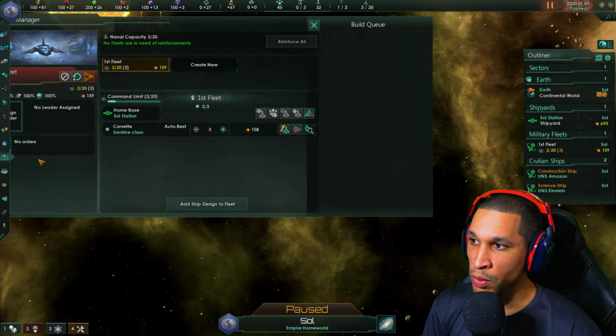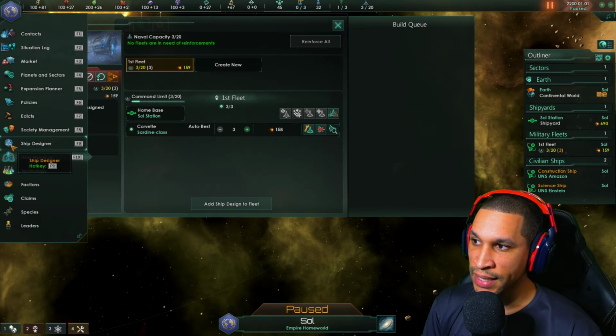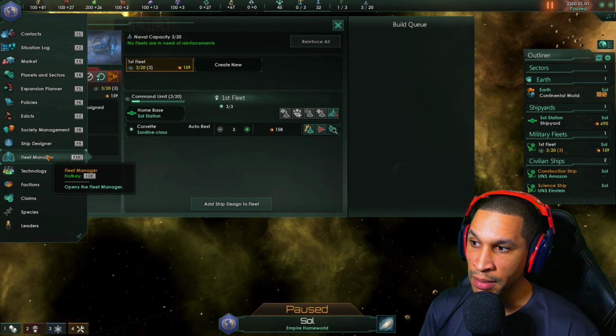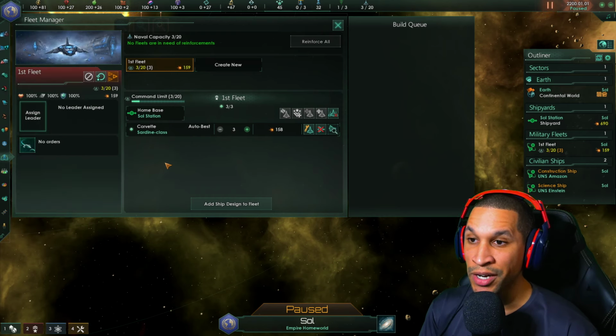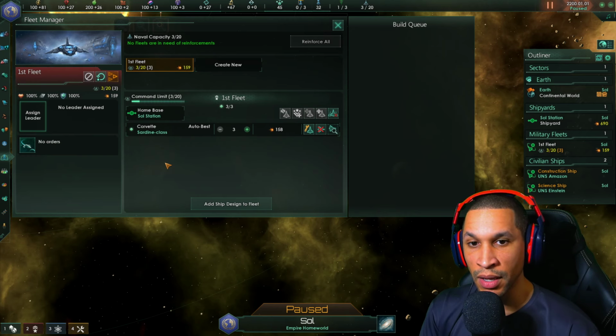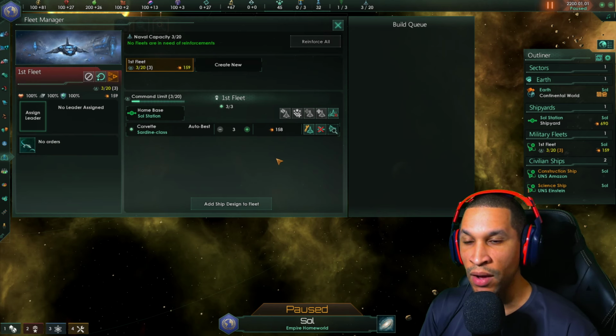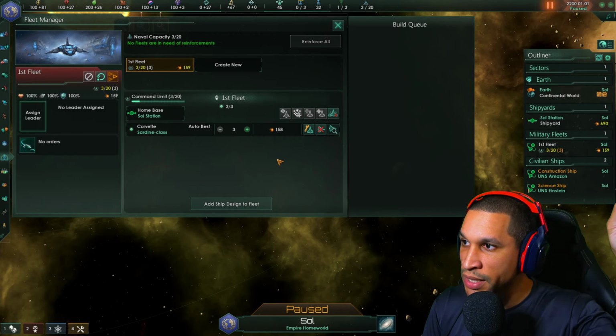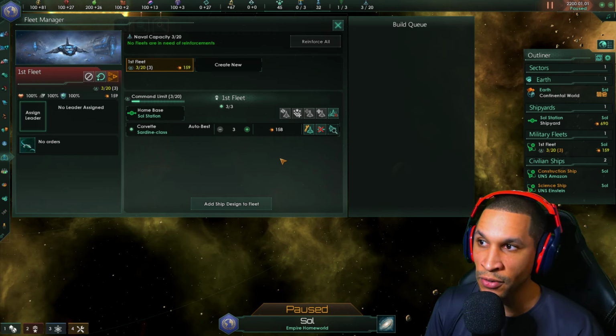And next up, we're going to go to our fleet manager. Not to get this confused with ship designer. In the ship designer, you design your ship, and the fleet manager, you use this to manage your fleets. The more ships you build, the more fleets you will have. In this case right now, we only have 3 ships. This is my only military fleet that I have. That's what it's going to look like when you first start your game.